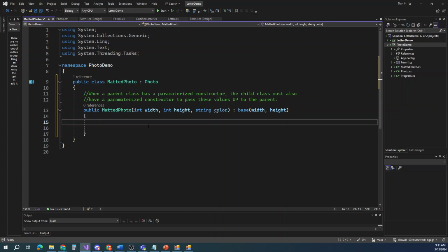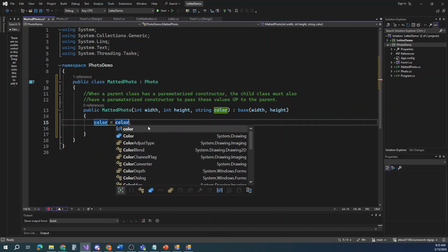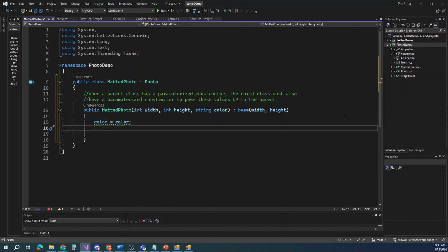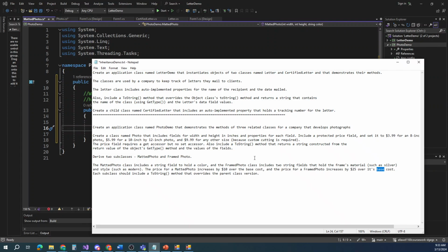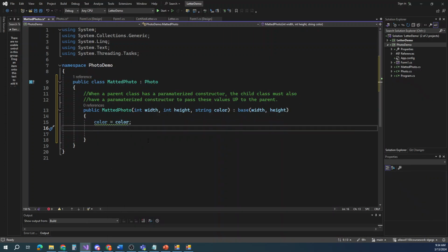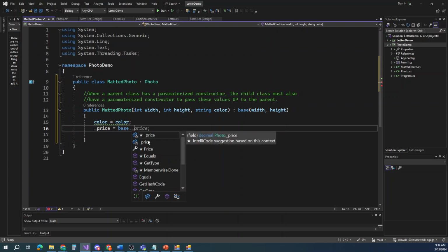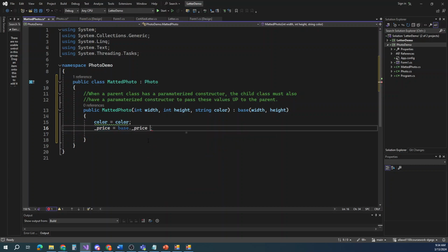So put our values into our constructor. So say color equals color. And then we have to reset the price, I believe it says. So the price for a Matted Photo increases $10 over the base cost. So then we'll have to do something like underscore price equals base dot underscore price plus 10.